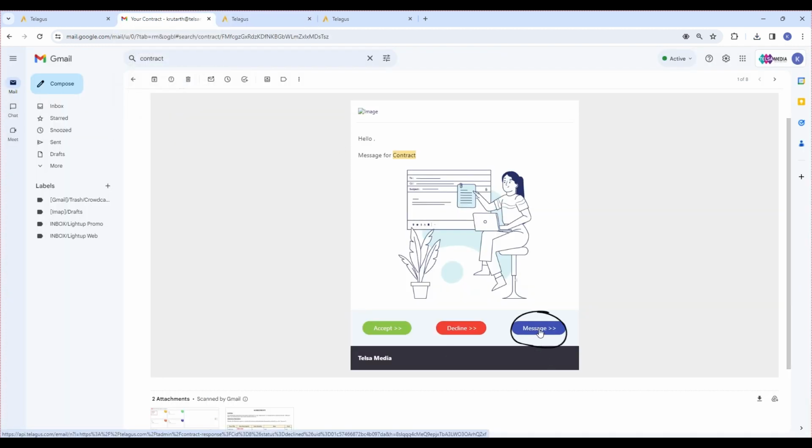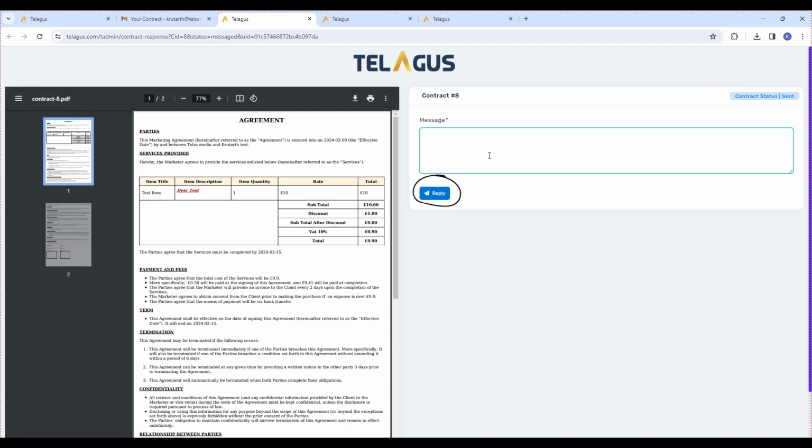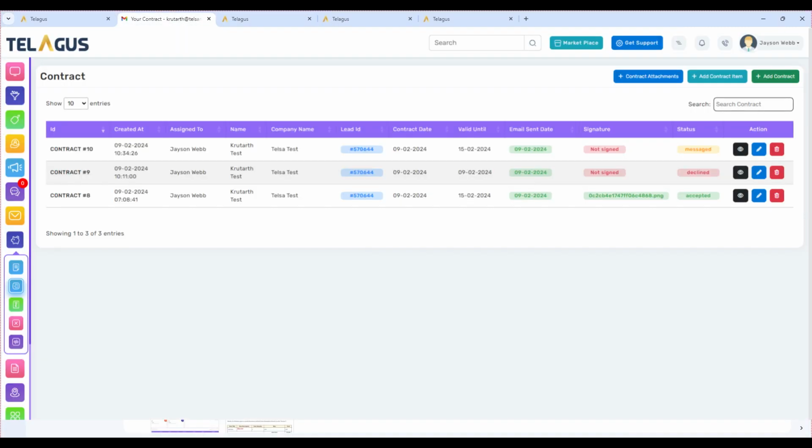And the third option would be Message. If the client wants to send a message to the marketer and clicks on Message button from the email, they can write a message and click on Reply button, which will be updated in the system and will be displayed to the marketer. The marketer will need to amend the contract and send it again to the client if there are some changes required.